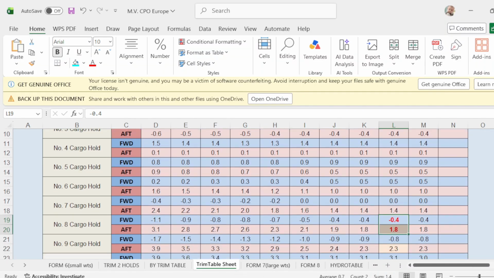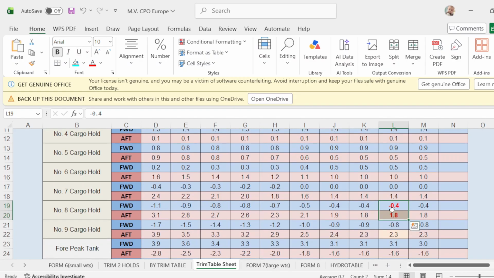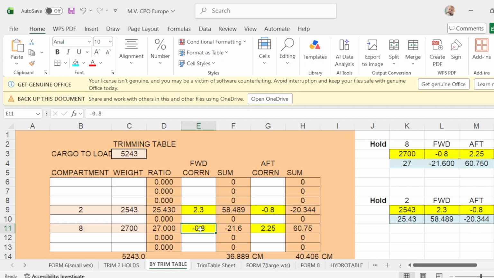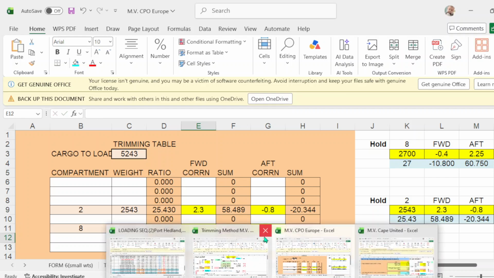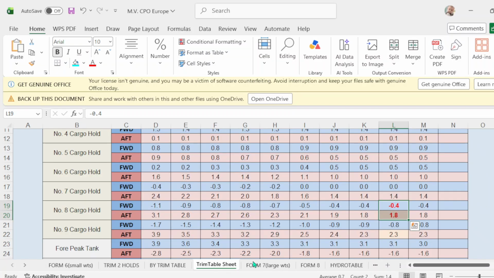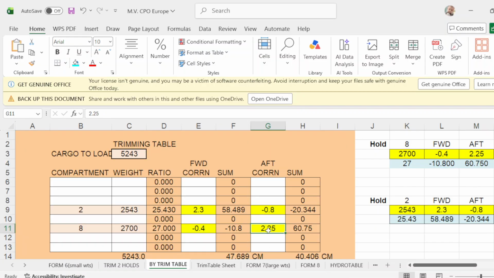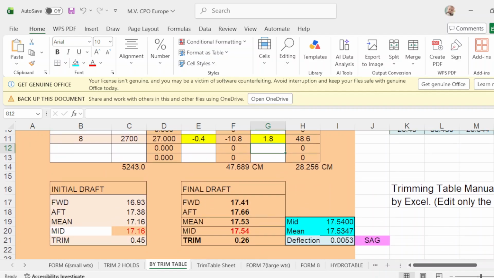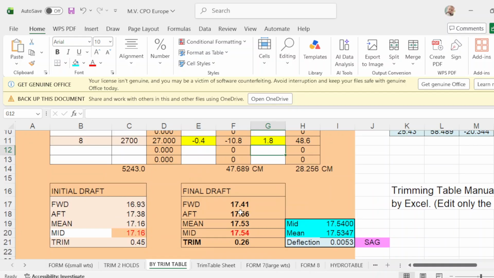Scroll down. Forward correction number 8 is negative 0.4. Negative 0.4. There. Up is 1.8. So this up is 1.8. Then your departure drop, this should be 43 and 65.